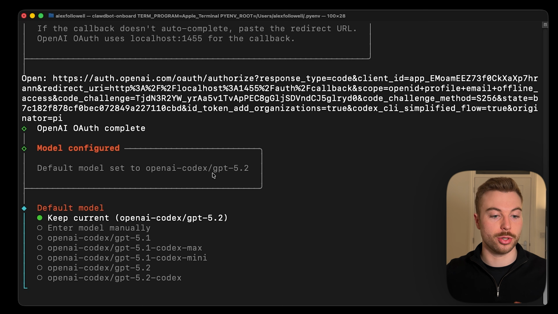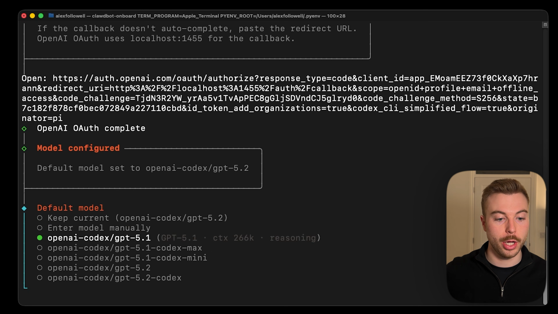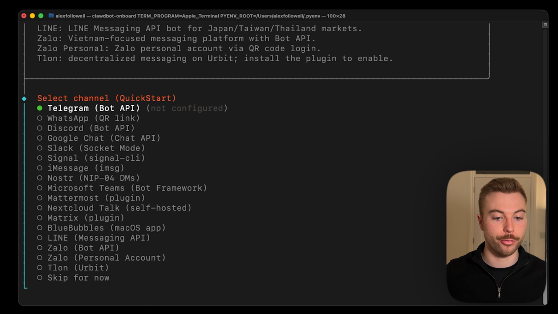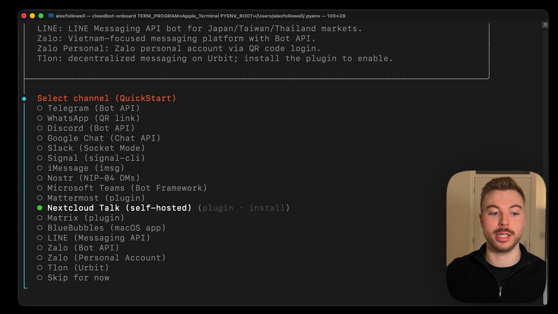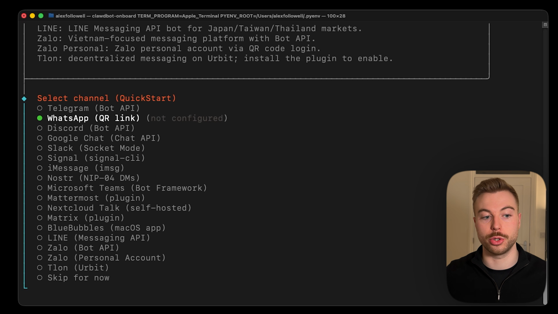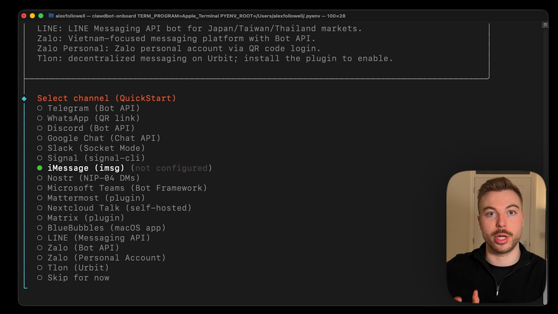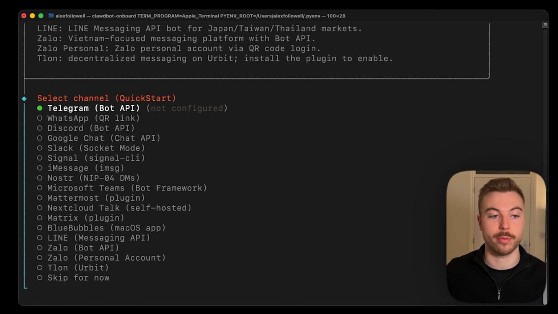Now we've got access to all of the GPT models ready to go. We're going to come down and make sure that we're using 5.2. And now we can see all of the different ways that we can interact with our agents. We're going to be able to do Telegram, WhatsApp, Discord, Google, and many, many others in there. Of course, one of the reasons that people have been buying the Mac Minis just to separate their own instance so it has its own computer is so that they can use the iMessage feature as well. We're going to come up and just show you how to use the Telegram version today.